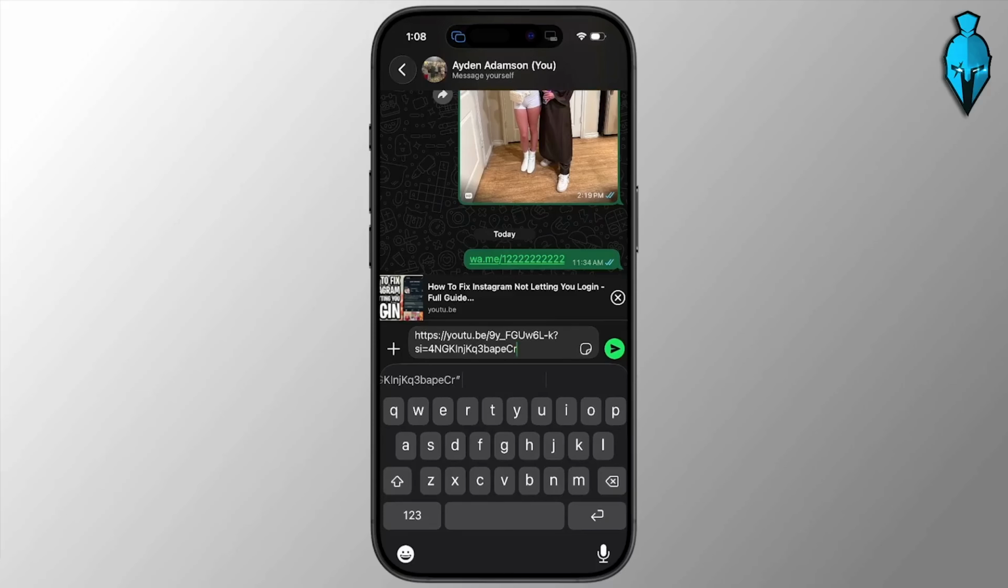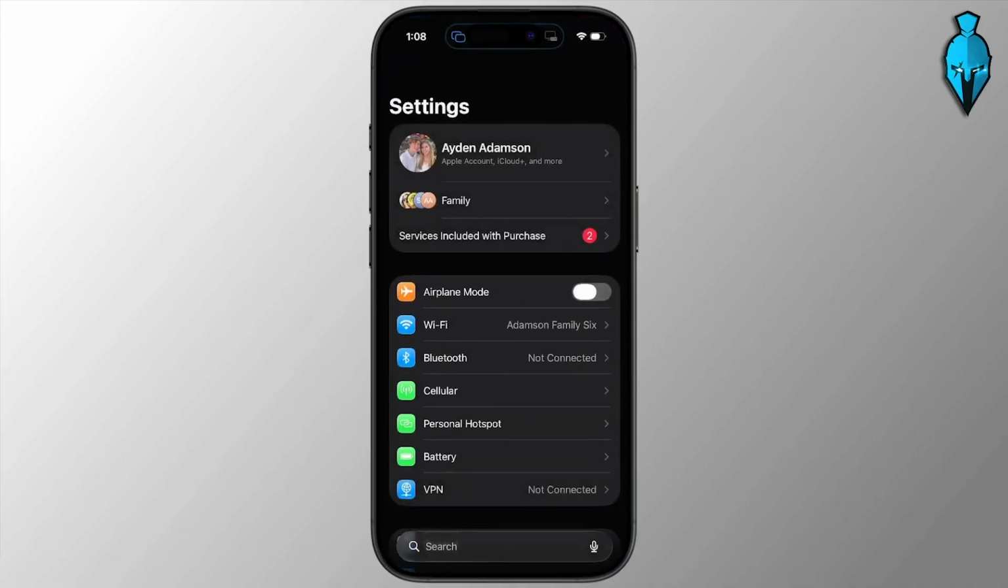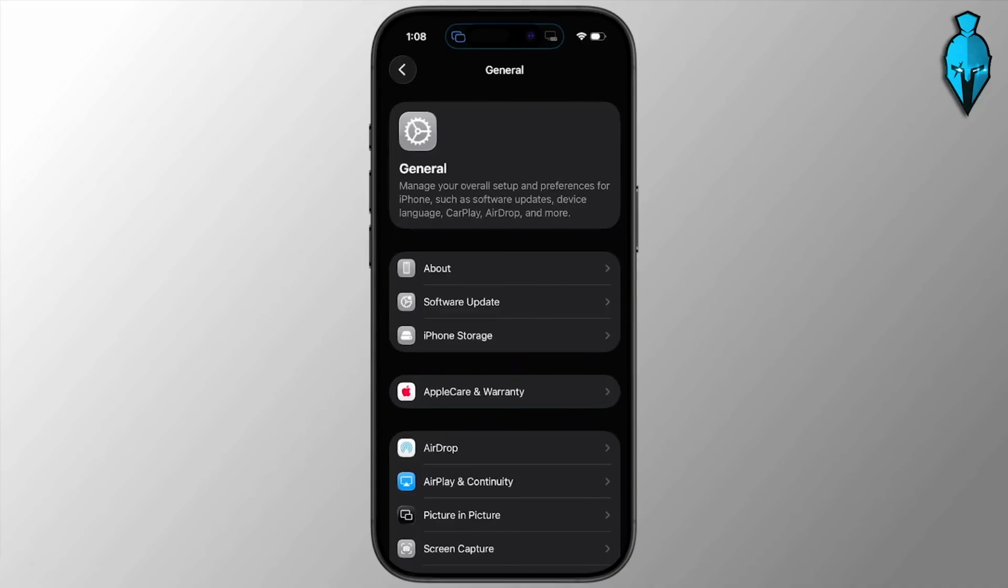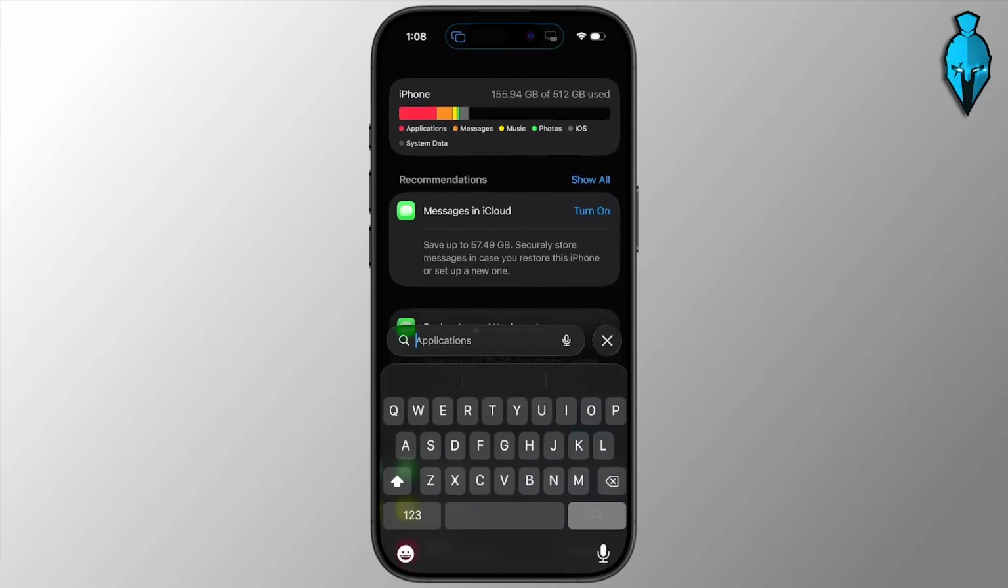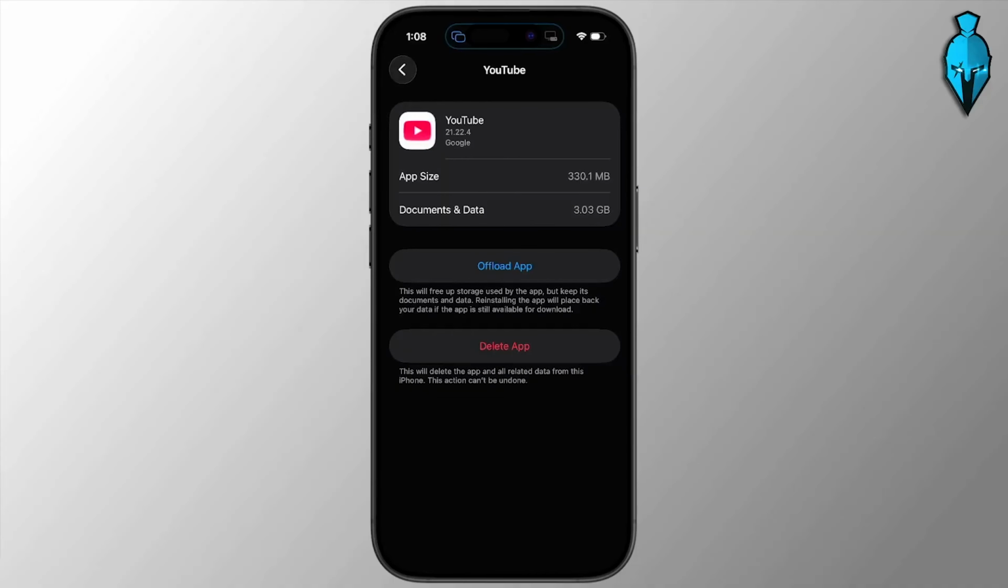But essentially what you're going to want to do is go ahead and back out, open up your settings, and then you need to go to General right here, and then open up iPhone storage. From here, search up both YouTube and WhatsApp. I'm going to start with YouTube right here, and essentially just go ahead and select Offload App, then reinstall YouTube. And do the exact same thing for WhatsApp.